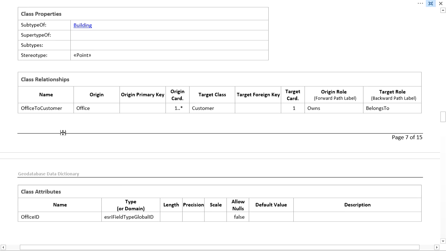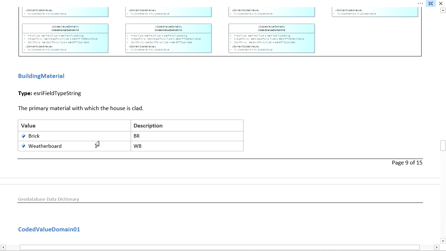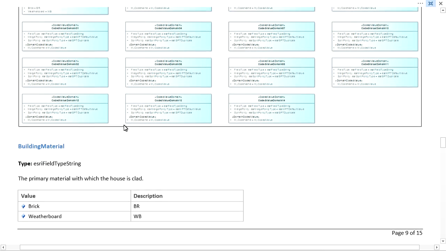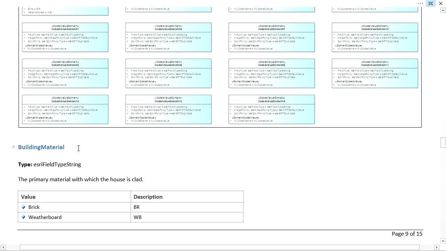Certain kinds of class elements are reported in a different format. Take, for example, classes stereotyped as coded value domains. The information for those is much simpler, so we'll need to swap in alternative templates for different kinds of element within the same report. Well, how do we make report templates in EA that match this document?